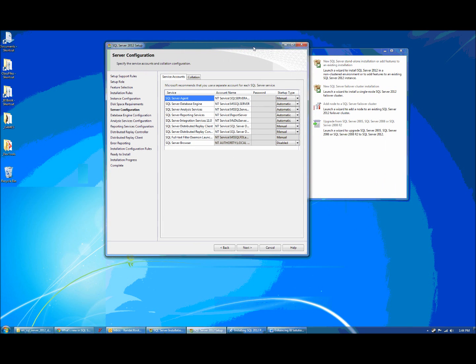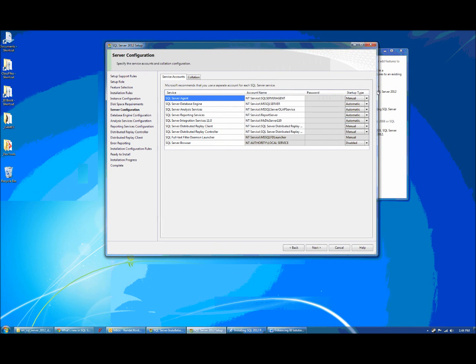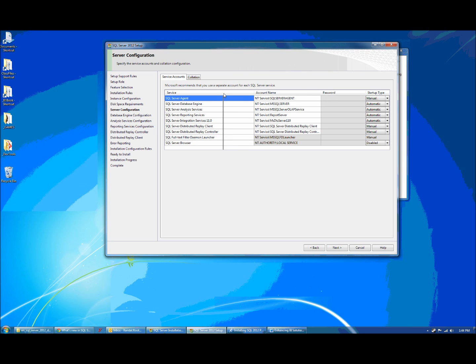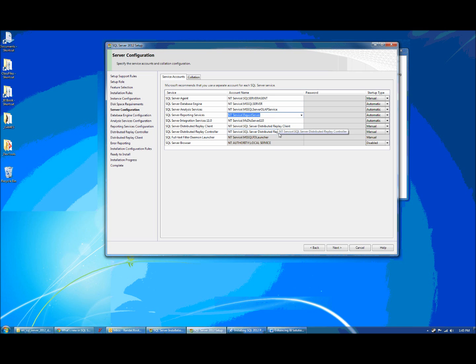Here, I'm at the part where I need to configure the accounts I'm going to use to run the SQL software in the background. And it recommends a few options for us. The recommendation is, let's see, the account name is SQL Server Agent, Microsoft SQL Server, OLAP Service. They've got a bunch of these already set up.